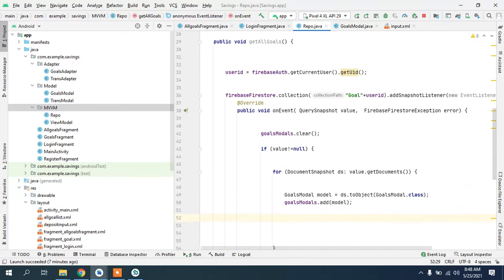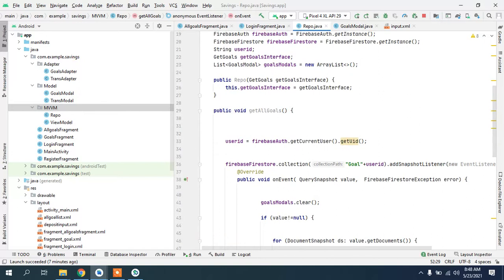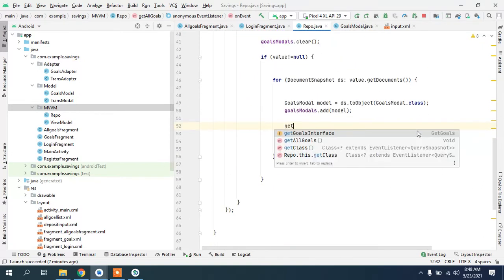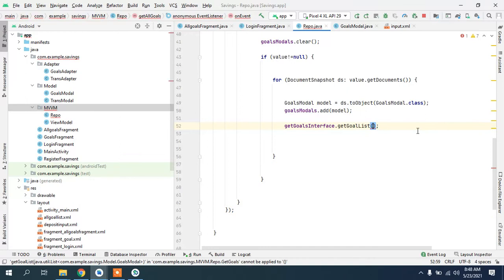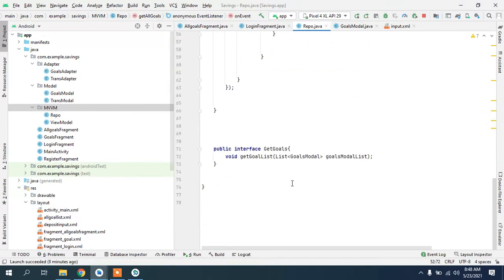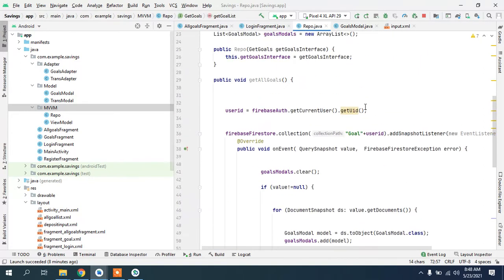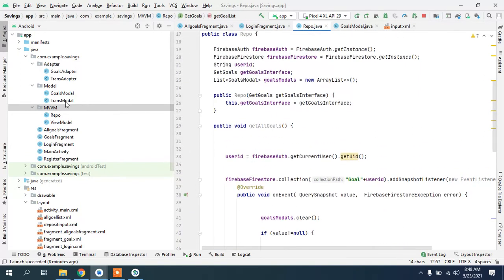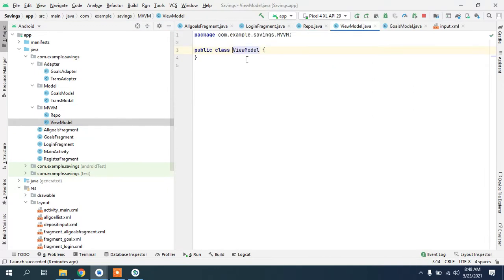And now let's get that interface. So that interface is get goals interface get goal list, and we have to pass a list in that because there is a list in here. So this is it for our repository, and let's go to our view model.